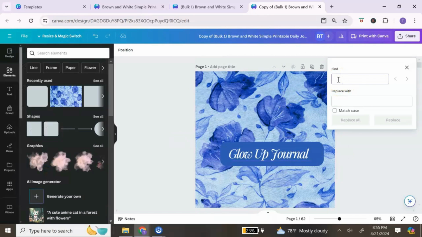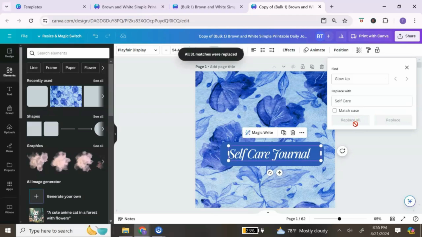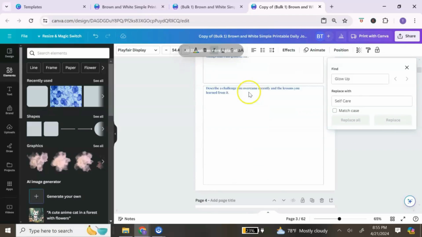You type in the text that you want to change. So we're going to change glow up. And then you're going to type in what you want to replace it with. I'm going to put self-care. And you make sure that you type it exactly how you want it to appear. So if you want it all caps or if you want it in lowercase, however you want it to appear, make sure you type it exactly that way, and then you select Replace All. And now we have created a self-care journal.